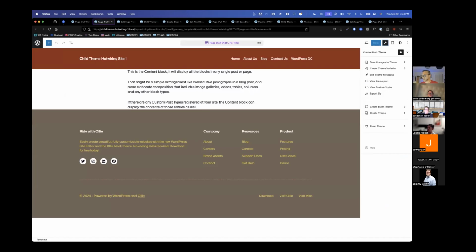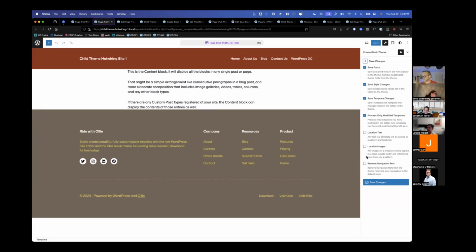So with Create Block Theme active, back here in the site editor, you'll see we have the global styles, we have the block sidebar, and then we have this handy dandy wrench that signifies we're working with Create Block. And I have a number of options here too. So I can create variations out of this. I can export a zip here, but what I want to do is save the changes to this theme to make sure that they are actually being committed to code. And it's literally this simple.